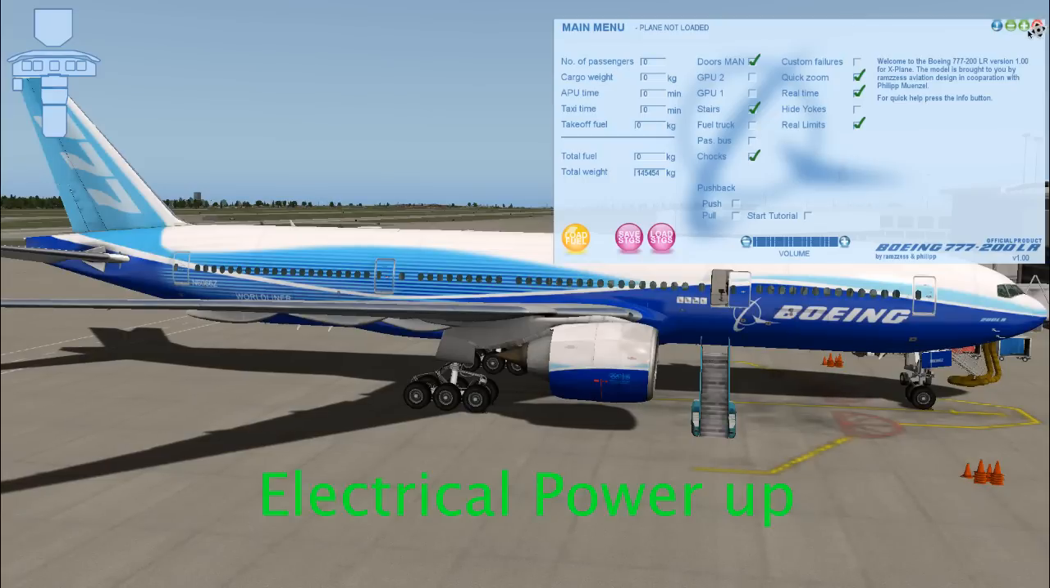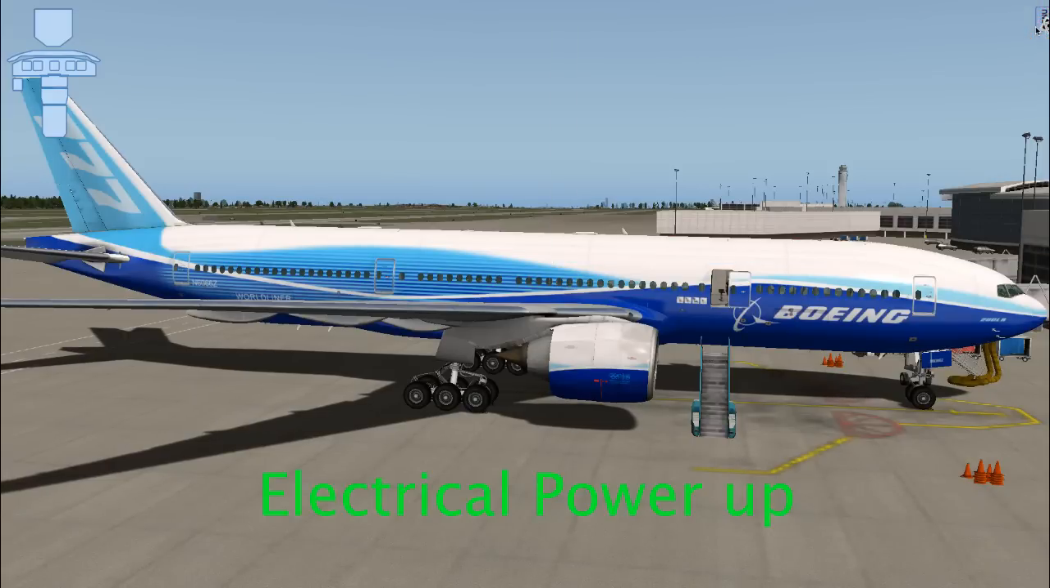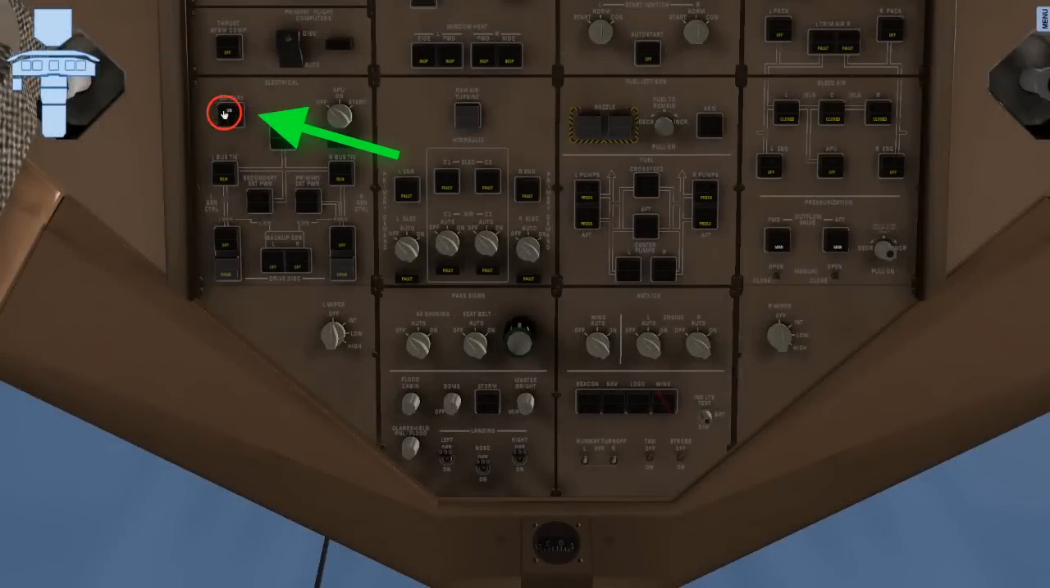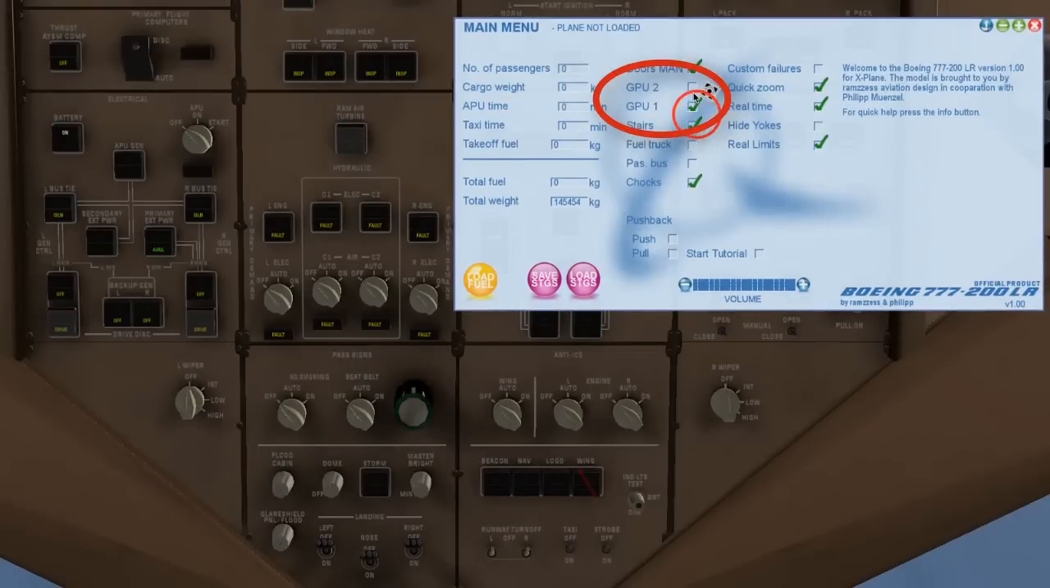Next step is electrical power-up. In the overhead panel, turn on the battery switch and connect the two ground power units, or GPUs, to the airplane via the main menu. With both available indications lighted, push both external power switches to on.